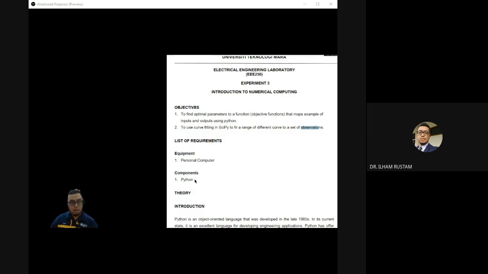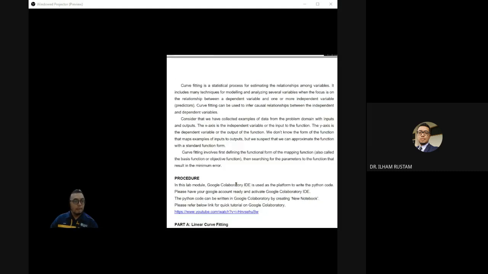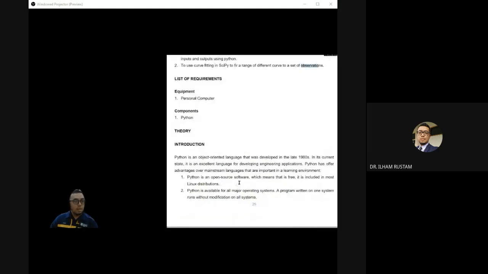Components is just Python, and in fact you don't have to install it. Just browse, which I'm going to show you in a bit. So what is Python? Python, in English, is a python snake, but the reason why it is named as it is because the founder hoped to come up with a programming language that can encapsulate tons of things.